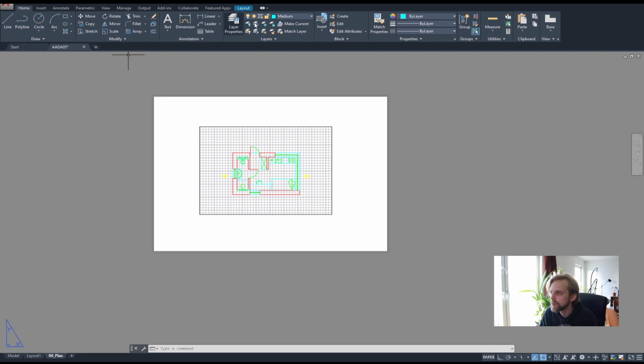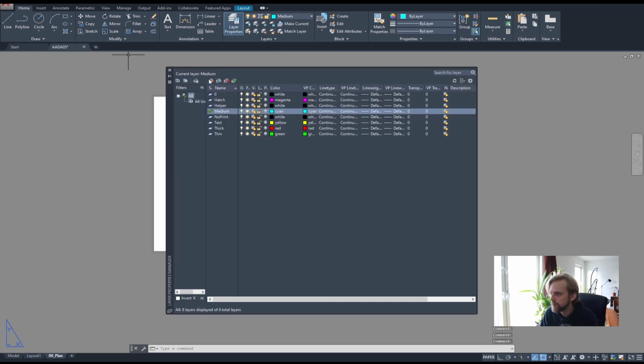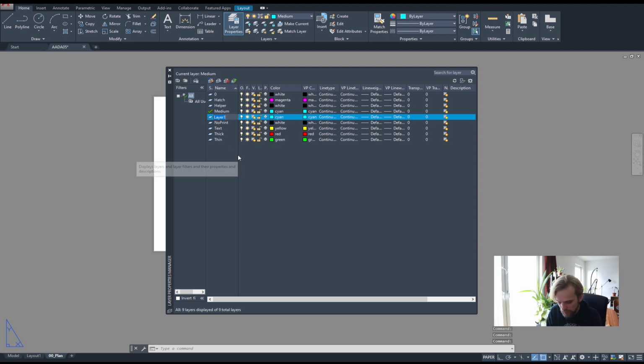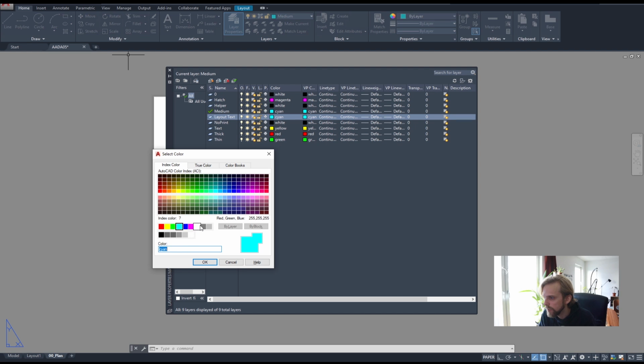So what I'm going to do is create one more layer. Yeah, let's create one more layer. And I'll call it layout text. Layout text. And I'll make it just white color.